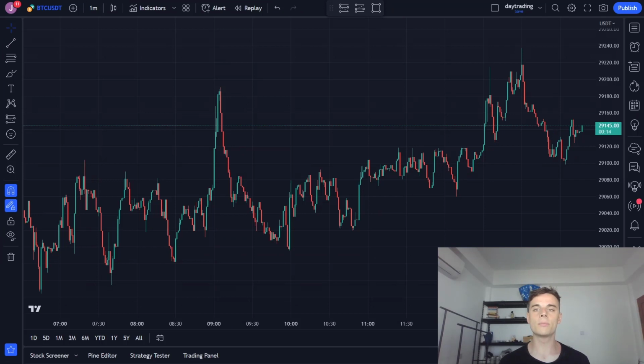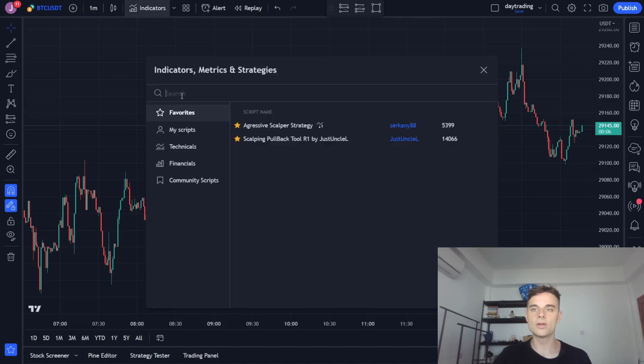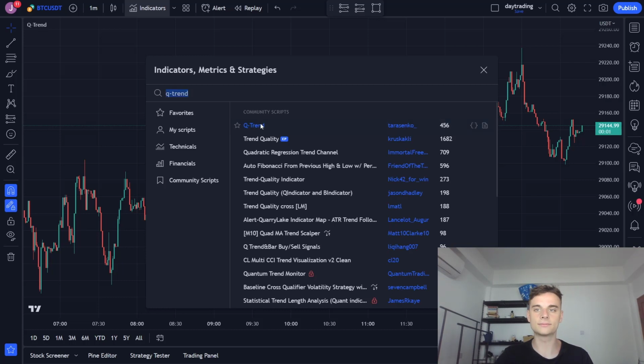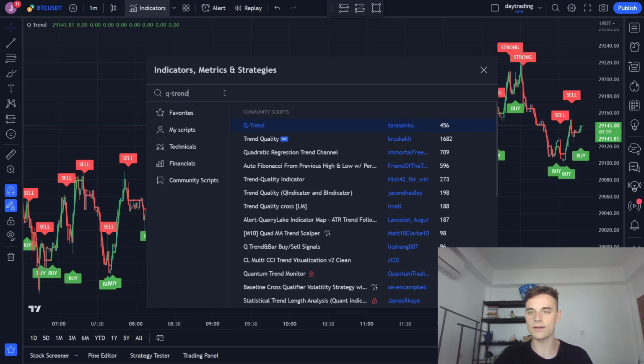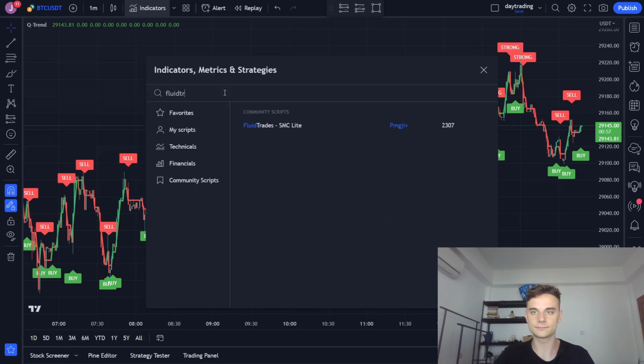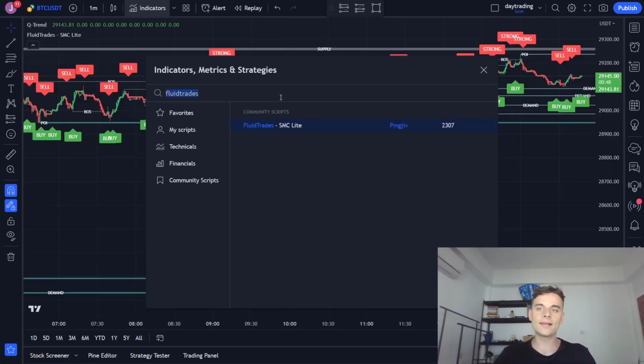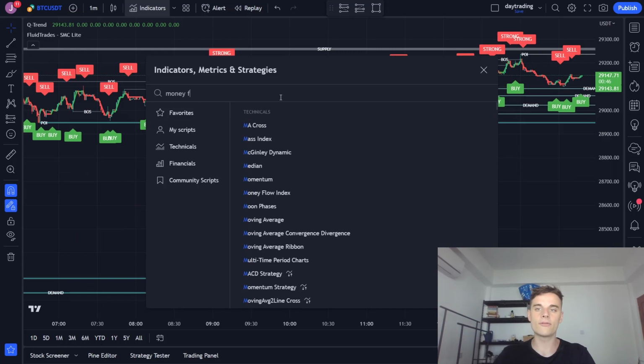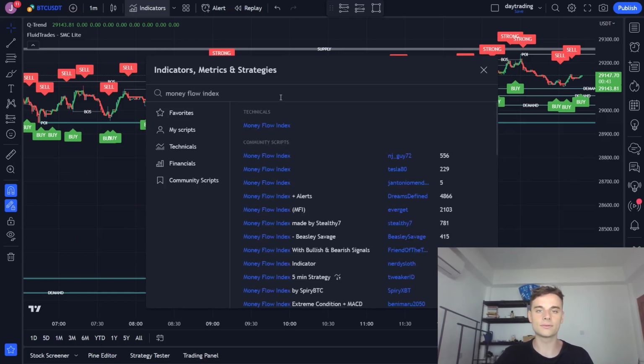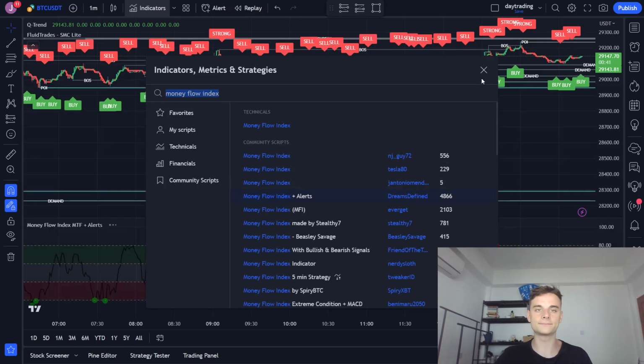Before we can continue, we must add some indicators and change the settings for the best performance. Go to TradingView and then the Indicator tab. Search for the Q Trend as the first indicator. Next, we will also have to add the Fluid Trades indicator by PMGEV. For the very last indicator, we will have to add the Money Flow Index indicator, the one by Dreams Defined.